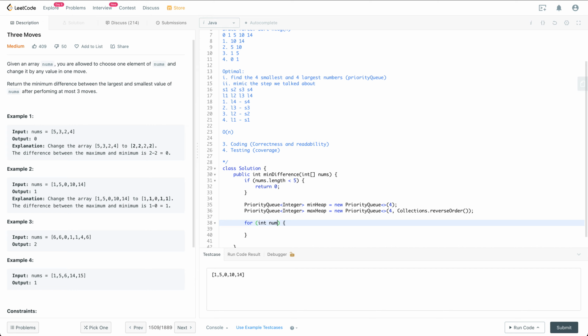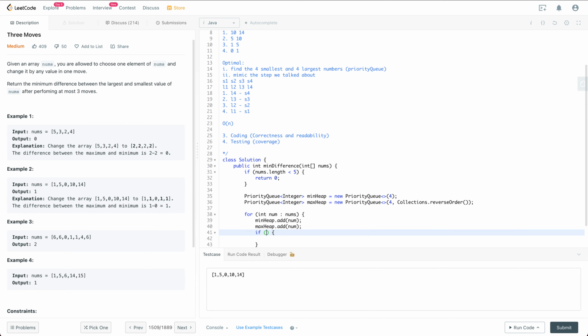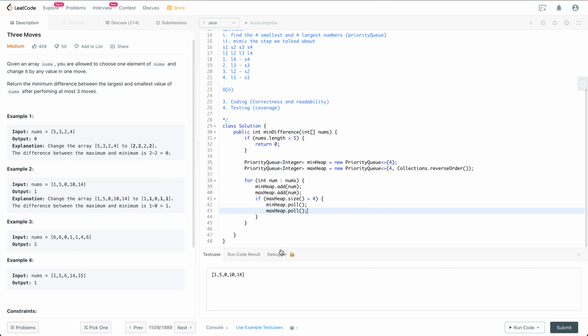So we go through the numbers within the nums array and insert them into the heap. So we will say, okay, minHeap.add(num) and maxHeap.add(num) as well. And in case the size goes over 4, we need to remove numbers from that. So if the size is larger than 4, then we need to say minHeap.poll() and maxHeap.poll(). Alright, so that's pretty much it to find the four smallest and the four largest numbers.